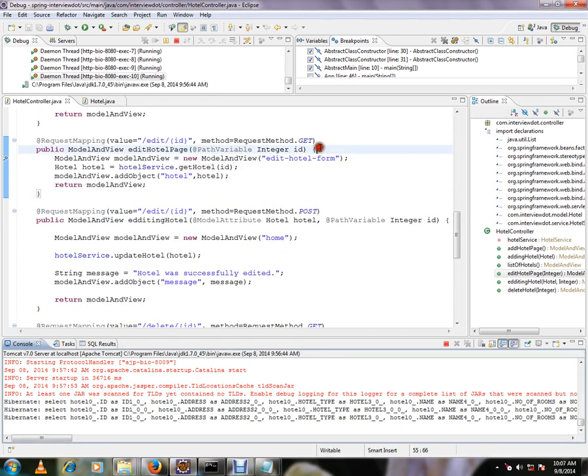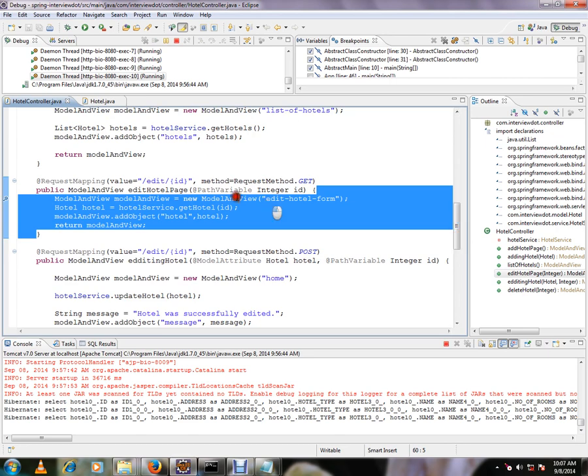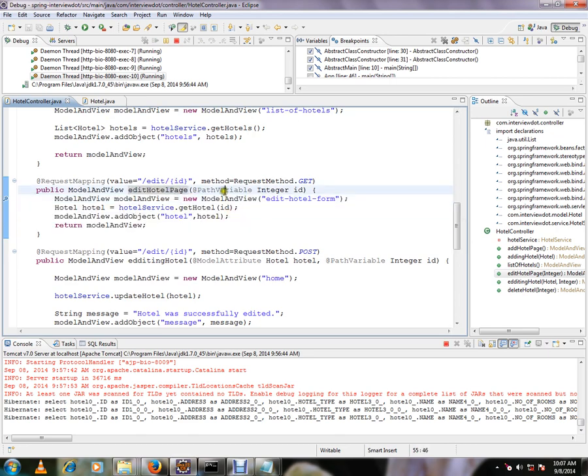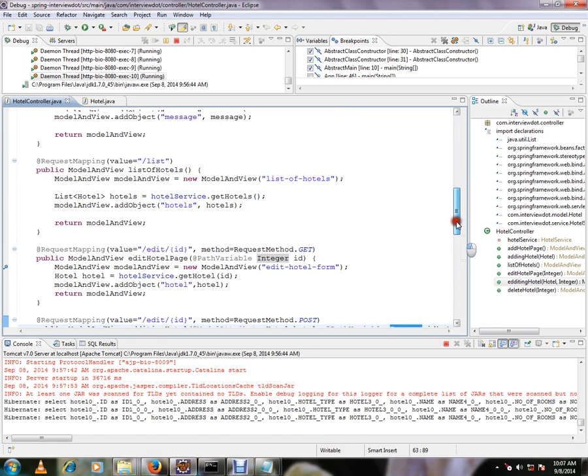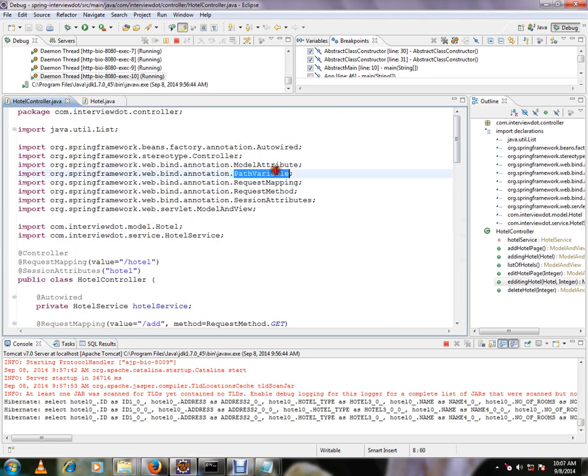So this is the method I'm going to talk about now. So edit hotel page, path variable integer ID. So in the URL I have it like this: open bracket, close bracket, ID. So this ID will be copied to integer, and we have marked this integer as path variable. So from the URL, the value will be copied to a method param by the Spring Framework. We are not doing it, it is done by the Spring Framework, and path variable is from the Spring Framework.